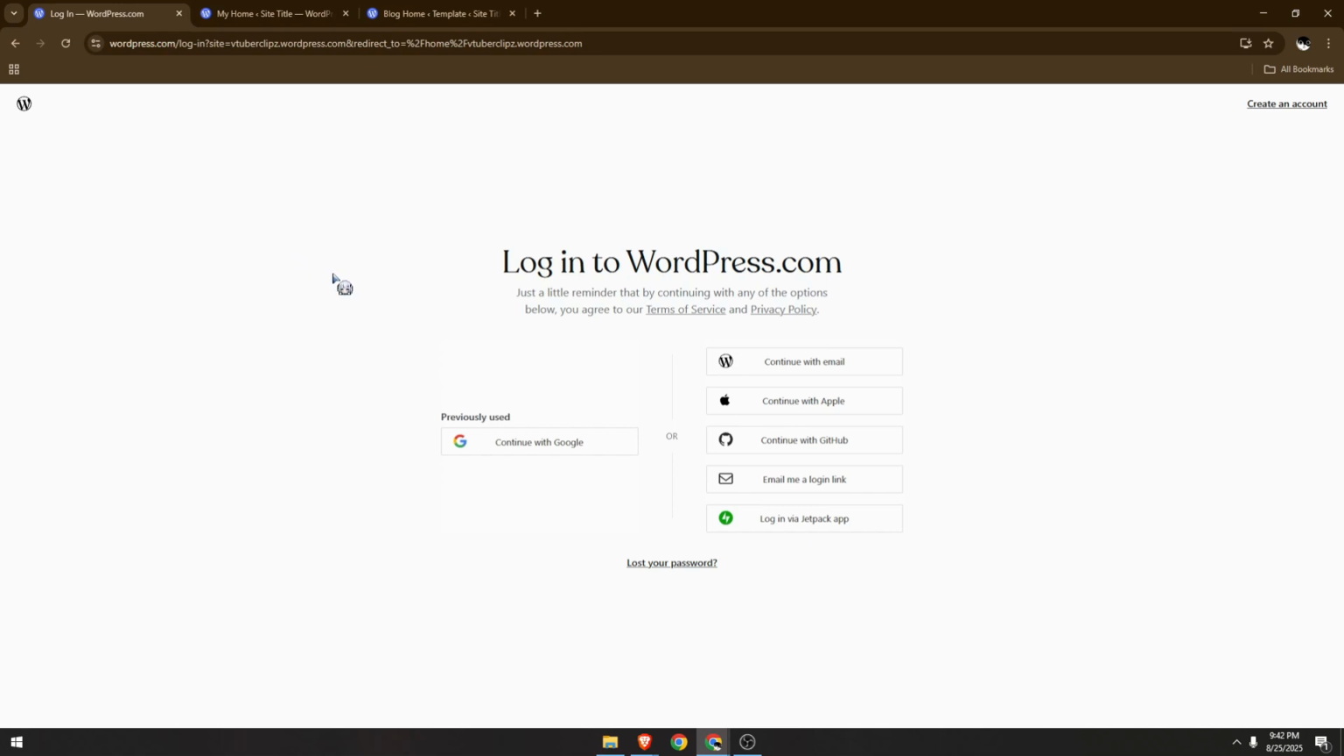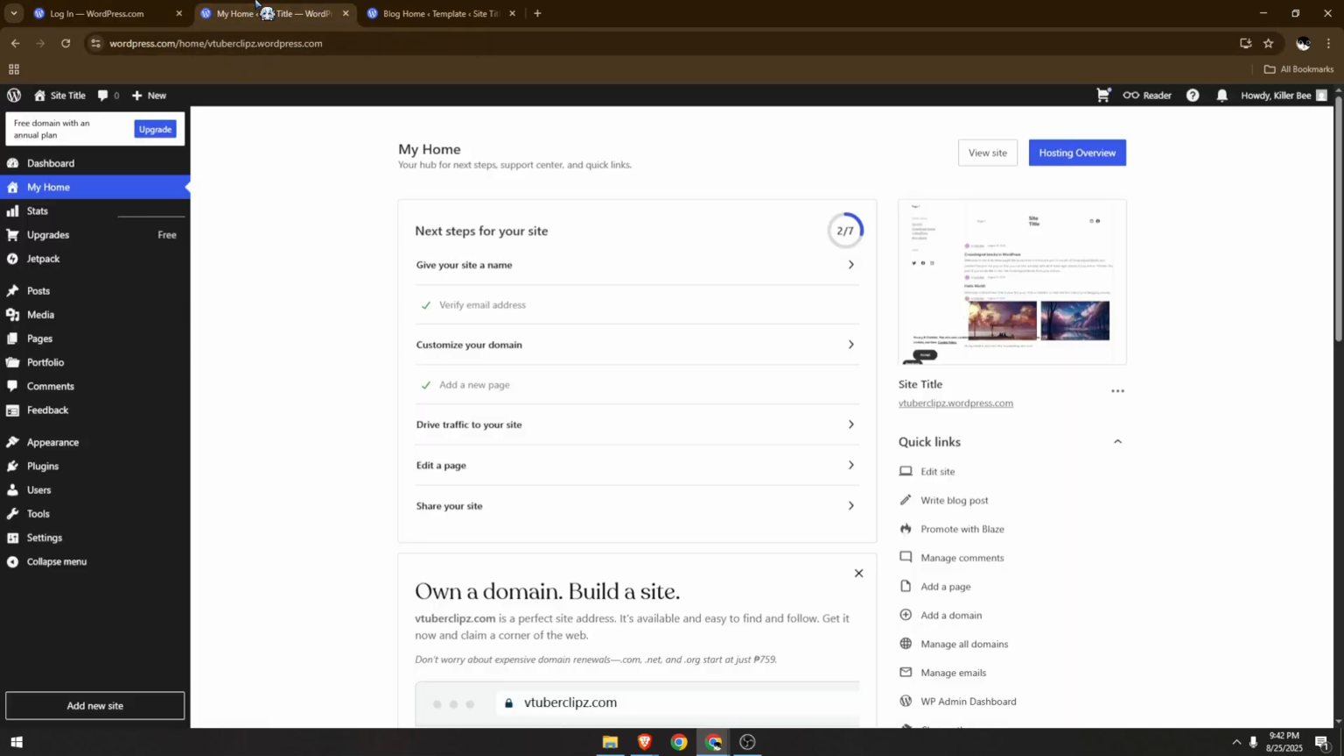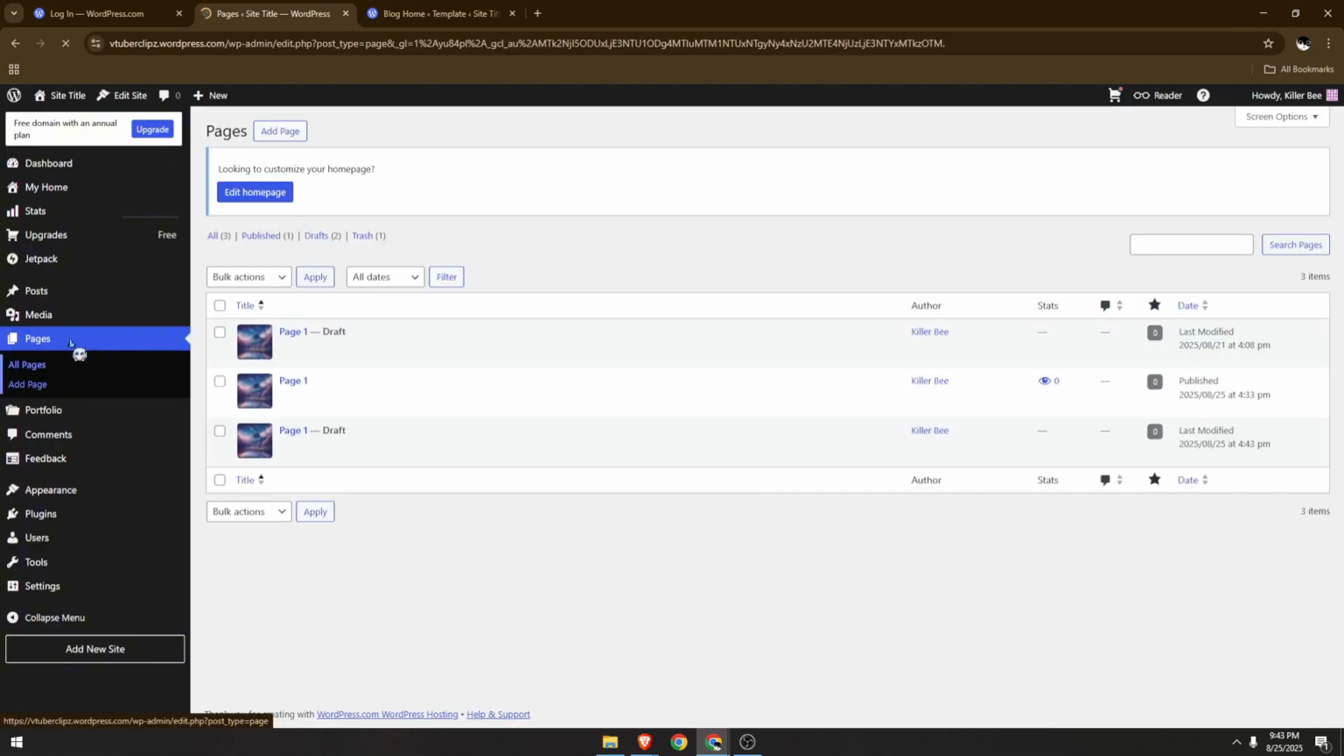Let's begin. First, open your browser, go to the official website for WordPress, and log in using your Google account to access your dashboard. From there, head over to the Pages section over here so you can see all of your website pages and find the page whose URL you want to change.